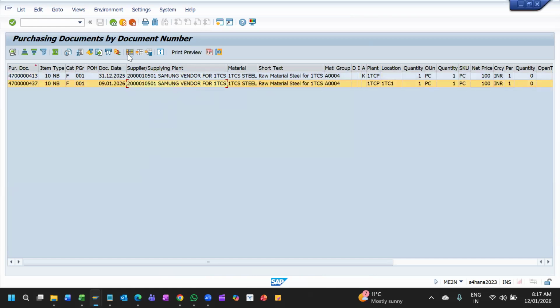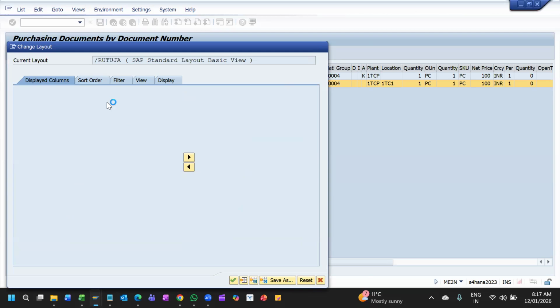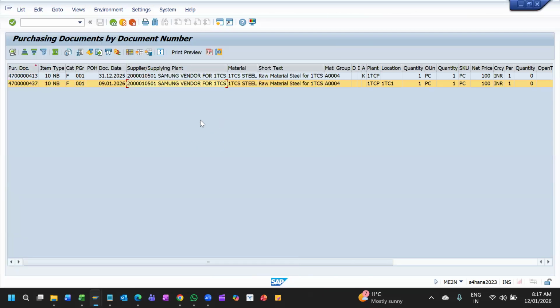Here you have reports and change layouts. If you click, these are the different types of layout, standard layout, basic layout. These are all different things, so don't go for all this as of now. You will come to know when you start using it.